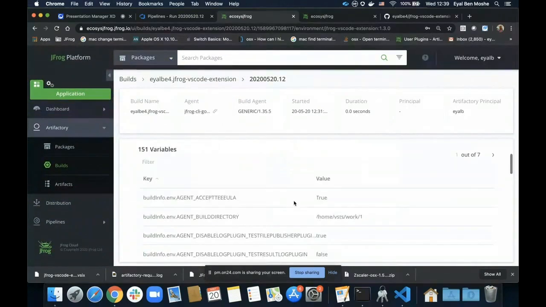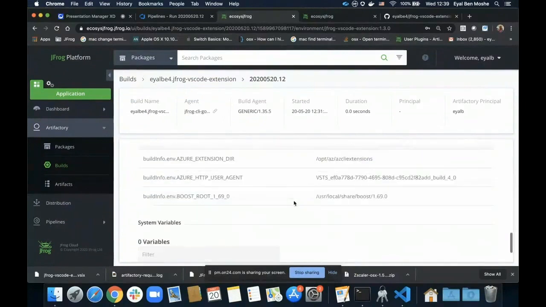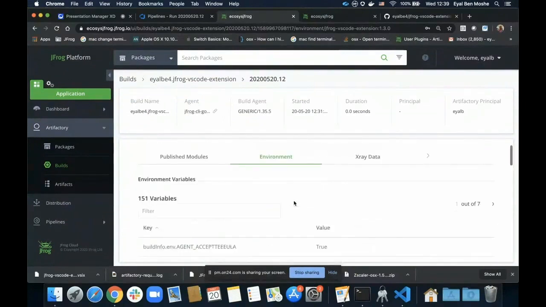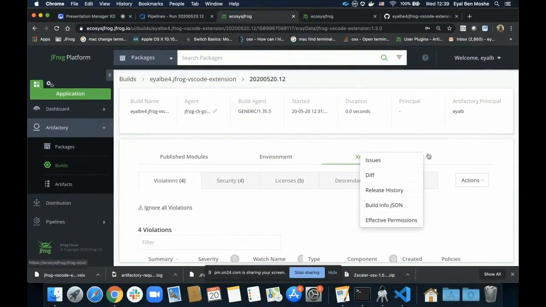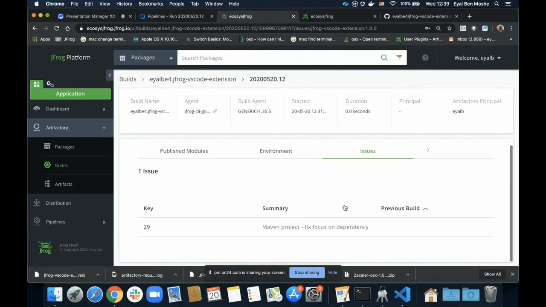So I have here the list of all of the environment variables that my build collected. I can see exactly what's going on. I see here the X-ray data, and I see here more information about the build. I have a diff tool that can compare specific builds, but I also have this very interesting tab which talks about issues. So the JFrog platform can show you exactly which issues, bugs, tasks were handled through this build. And in a minute, I'm going to show you how it can determine that automatically without you having to put this information in for every build.